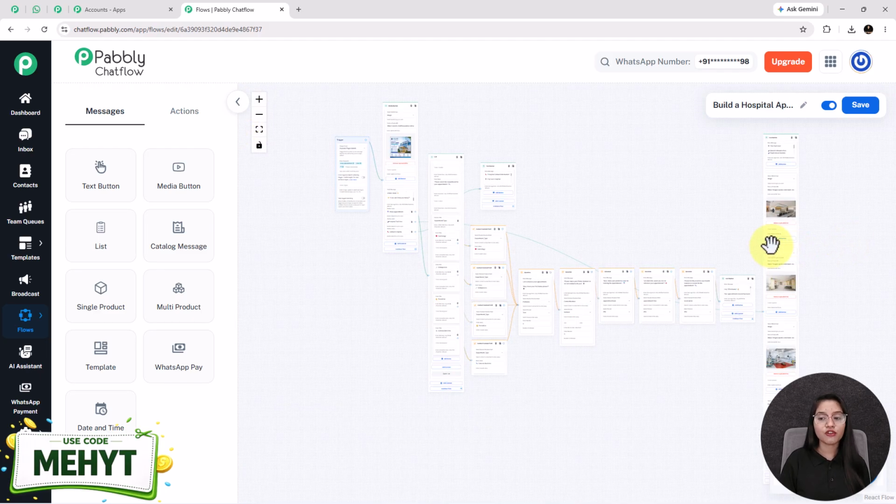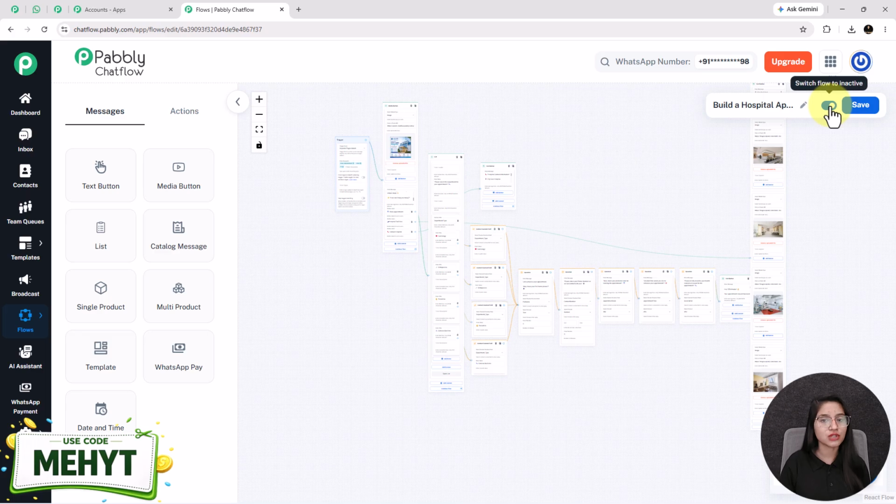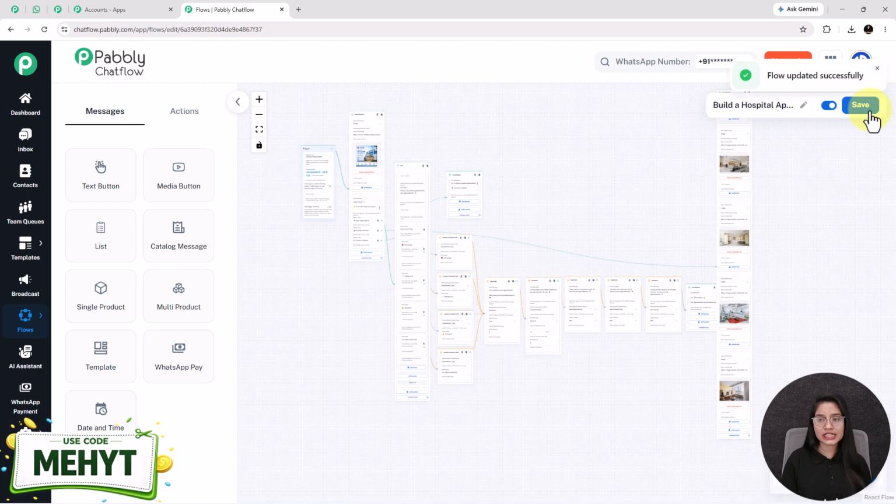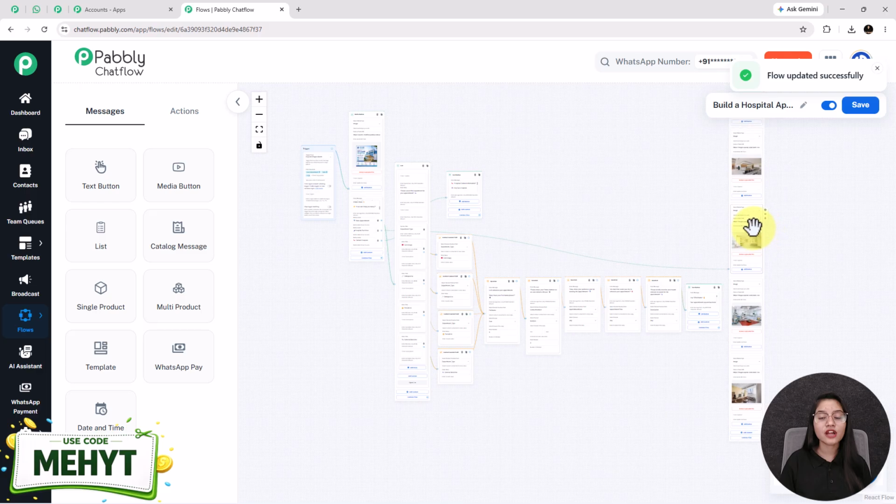After the completion of your flow, you have to make sure to enable this toggle. If you don't enable this toggle, then your flow will become inactive and it will not work. And click on the save button so that your flow will be saved and updated. So that's it. This is how easily you can create a WhatsApp chatbot flow by using Pabbly Chatflow Flow Builder.